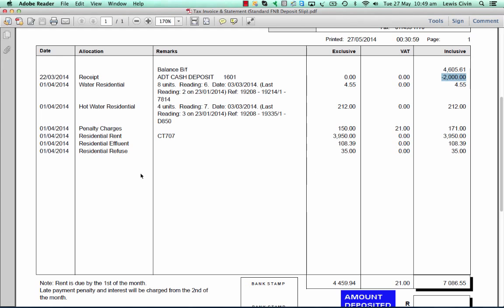Because he short paid us, unfortunately for him, he is then charged a penalty. Please don't short pay. Then we start charging for our water and municipal charges. Water residential, hot water residential. We charge residential effluent. Effluent is sewage, and residential refuse.